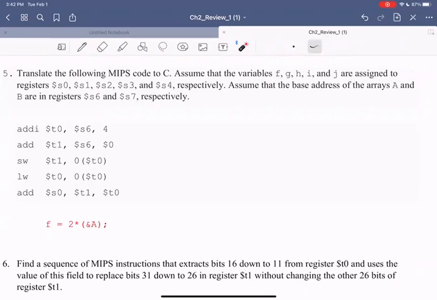Here it says, translate the following MIPS code to C. Again, you can write this in C, Java, Python, whatever high-level language you are aware of. Assume that the variables f, g, h, i, j are assigned in S0, S1, S2, S3, and S4 respectively. Also assume that the base addresses of arrays A and B are in S6 and S7, meaning A of 0 and B of 0.